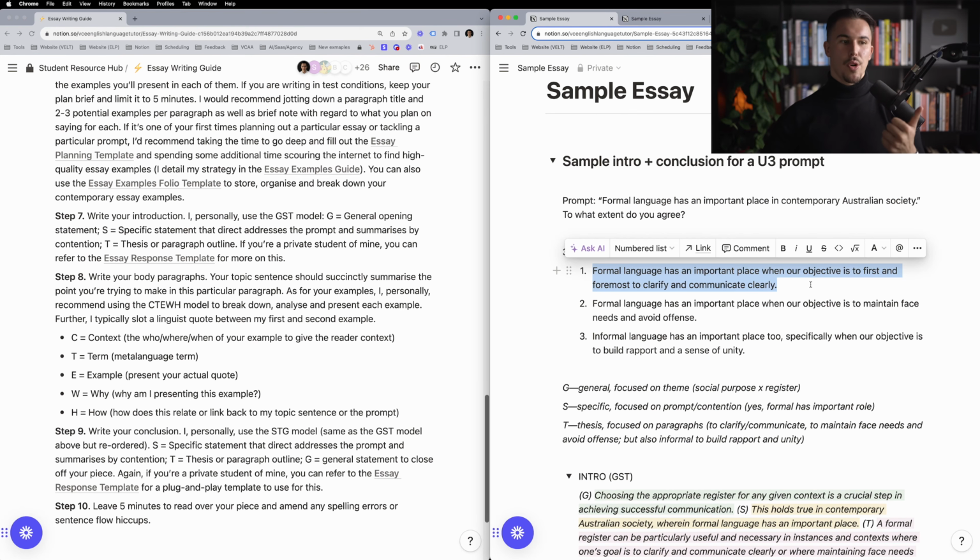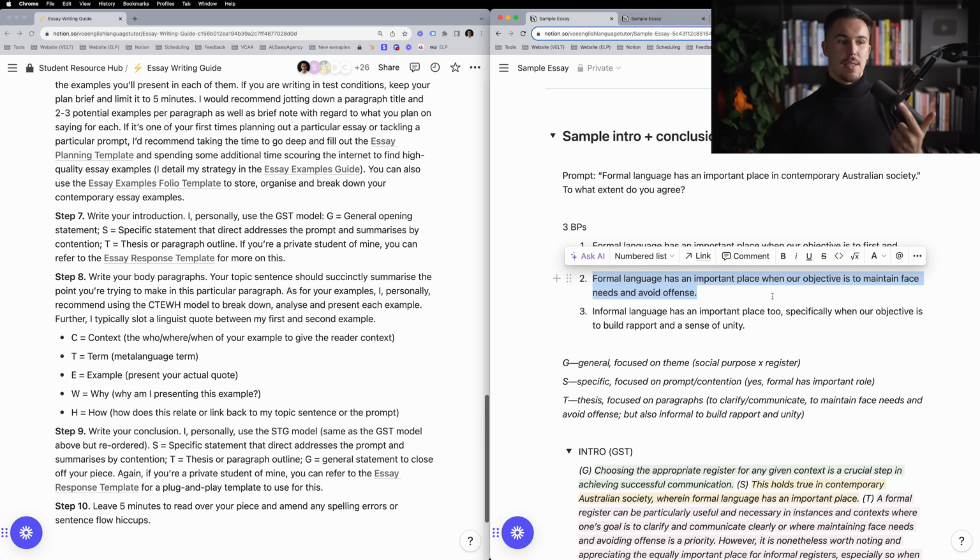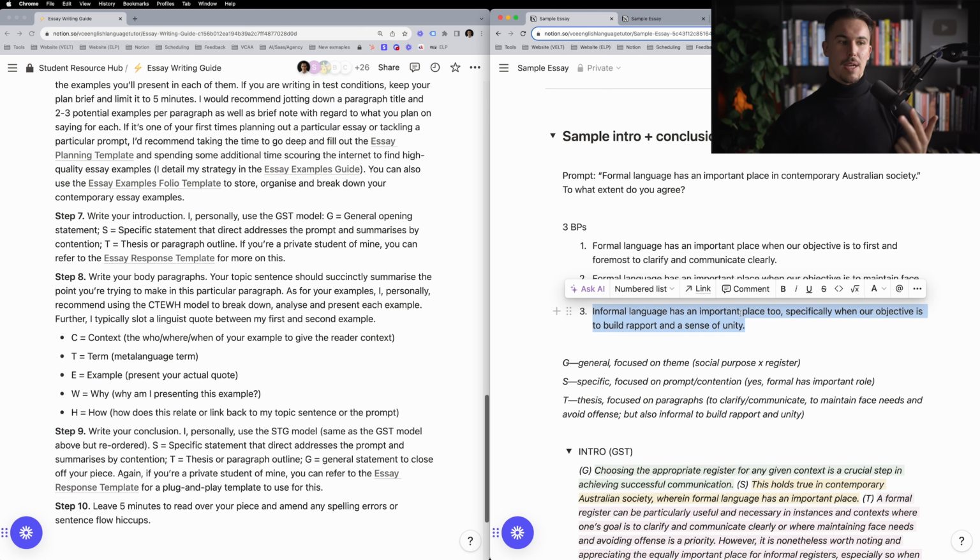Formal language has an important place when our objective is to first and foremost clarify and communicate clearly. Formal language has an important place when our objective is to maintain face needs and avoid offense. And thirdly, informal language has an important place too, specifically when our objective is to build rapport and a sense of unity. So that would be my contrasting paragraph.